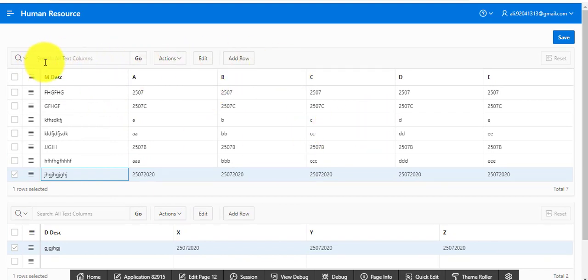Guys, this bottom menu we will discuss in a report tutorial. So stay with me.